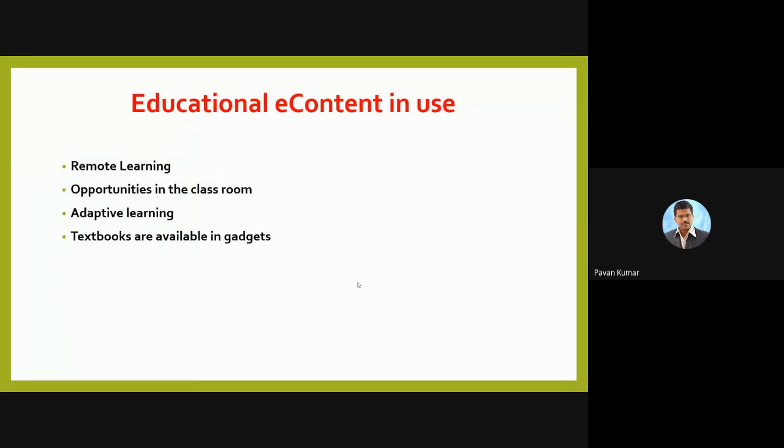So, what can we gain from educational e-content in use? First, remote learning. In remote learning, the student may be somewhere and the teacher somewhere else. That means they are not in the same place, but at different remote places. Even through those remote places, we can teach the student. That means it is possible to learn individually as well as in the remote learning process.